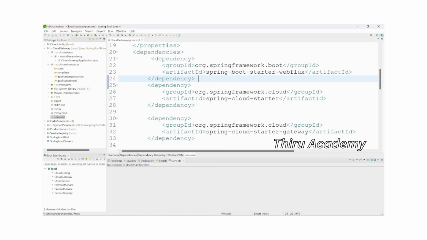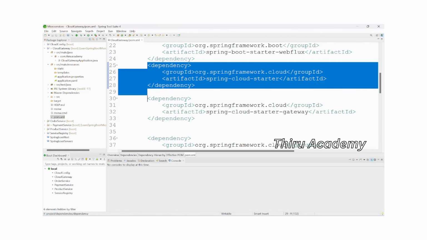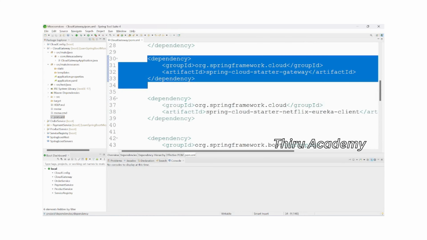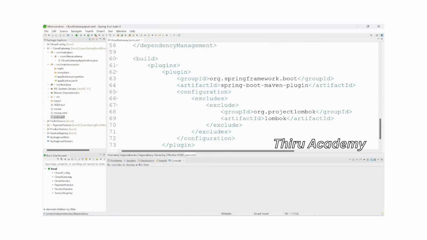This is Cloud Gateway. This is the Spring Web dependency which is reactive, and this is Spring Cloud, and this is the gateway dependency we have used. This is the Eureka Discovery client dependency. Other than that, nothing is there.